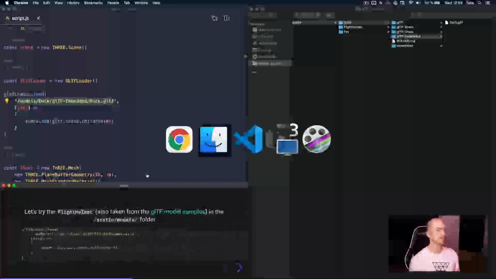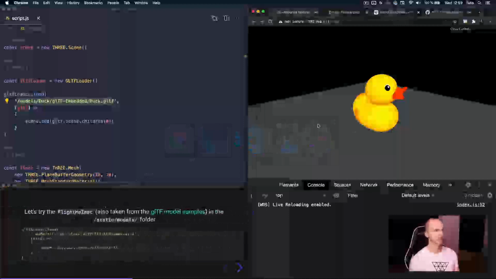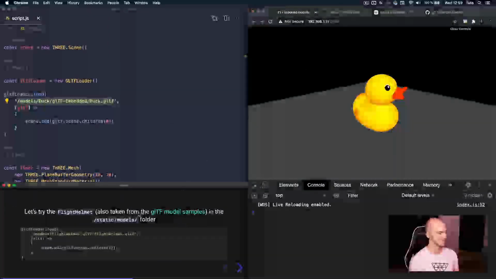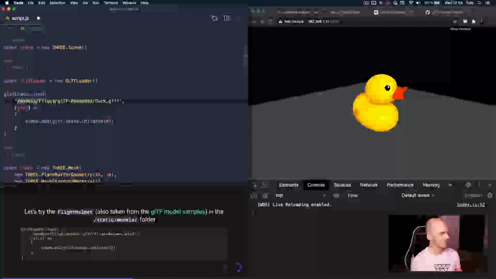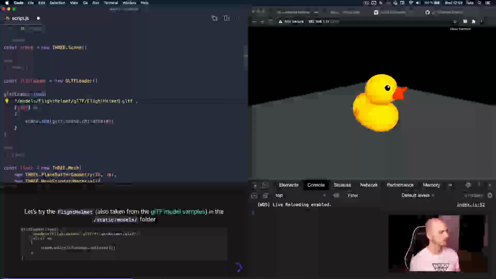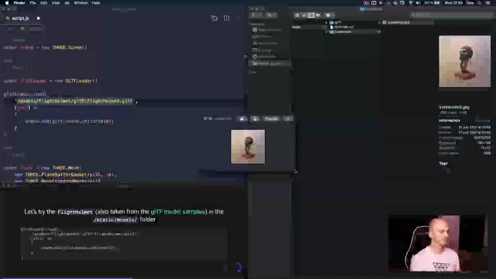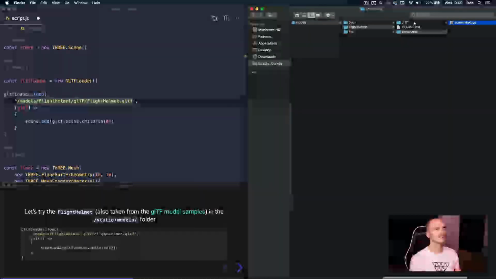So let's try another model because, I mean, it's a cool duck, but I want to try the flight helmet, which is much, much better, much cooler. Cooler? Yeah. So it's models, flight helmet, GLTF, so GL lowercase, TF uppercase, and it's the flightHelmet.gltf. Let me show you the folder. So it's this one. You can have a screenshot. As you can see, it's a beautiful model. So it's really small. That's not important. We are going to see it inside our scene. So it's models flight helmet, GLTF.